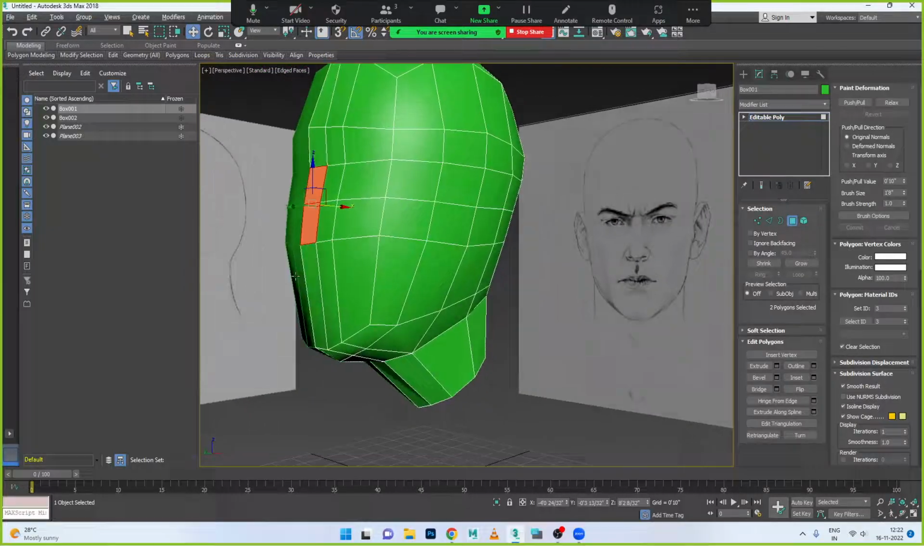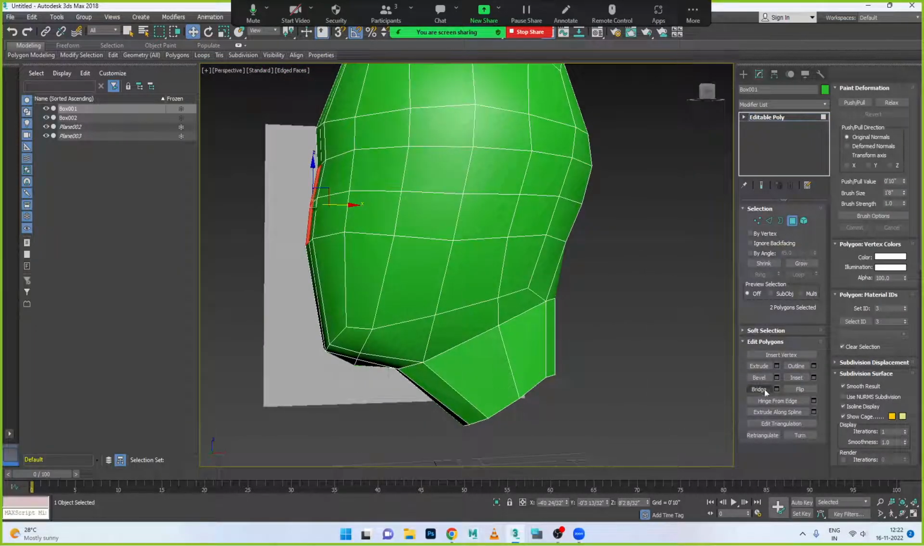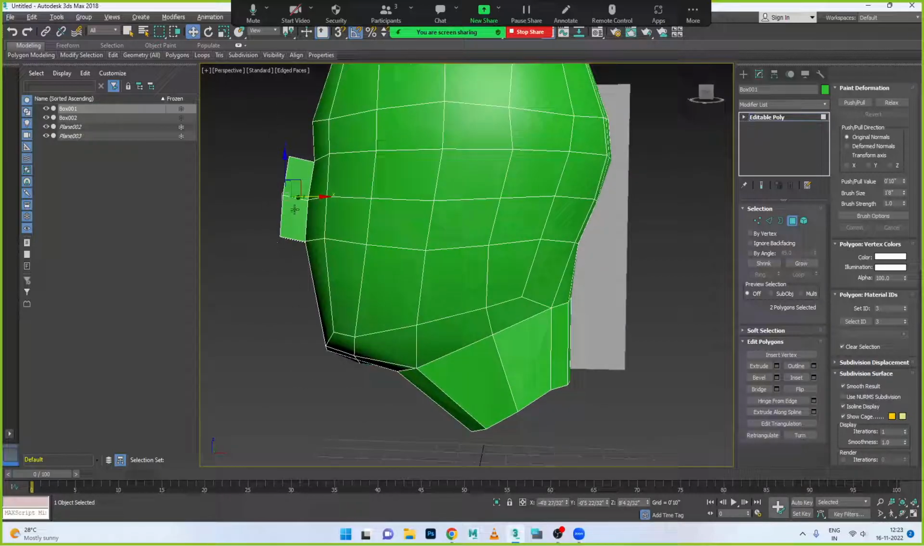This is the edge we want to select. Use the extrude option on this one. Click on extrude and decrease the extrude level on this one. Okay, this is for the nose area. Accept it. Okay, and zoom on this area.